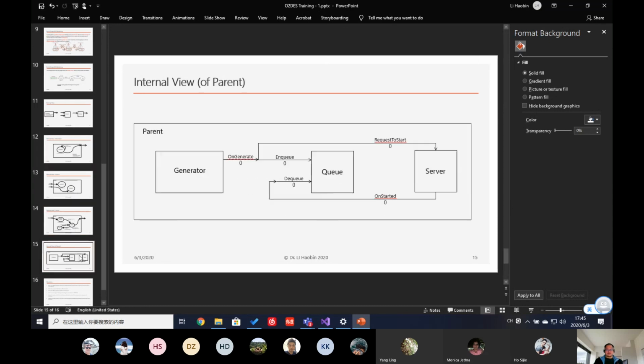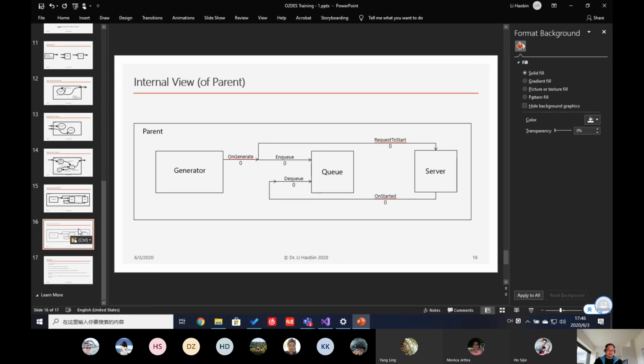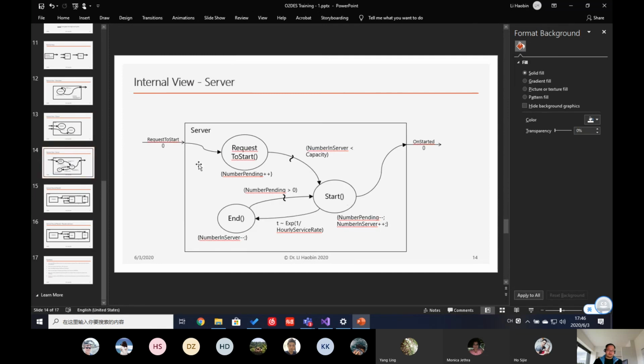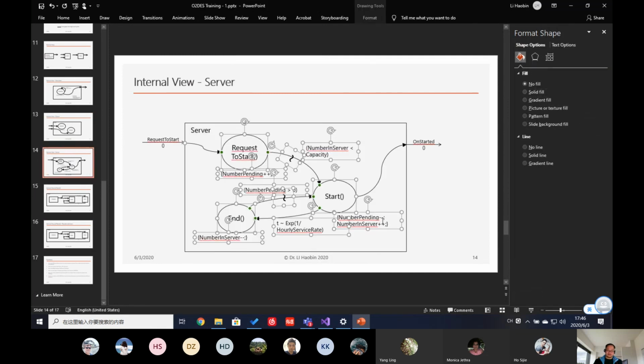So now I want to talk a little bit about this internal view of the parent. Today I want to mention an extension of this one. I just give you one possible extension. What if we also have a structure like this?